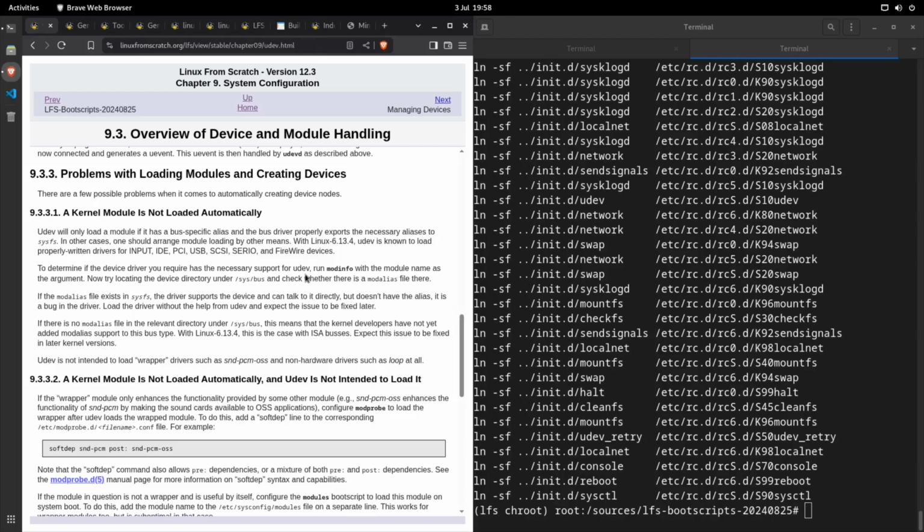To determine if the device driver you require has necessary support for UDEV, run modinfo with the module name as the argument. Now, try locating the device directory in the sysbus and check whether there is a modalias file there. If the modalias file exists in sysfs and the driver supports the device, you can talk to it directly, but if the driver doesn't have the alias, it is a bug in the driver. Load the driver without the help from UDEV and expect issues to be fixed later.